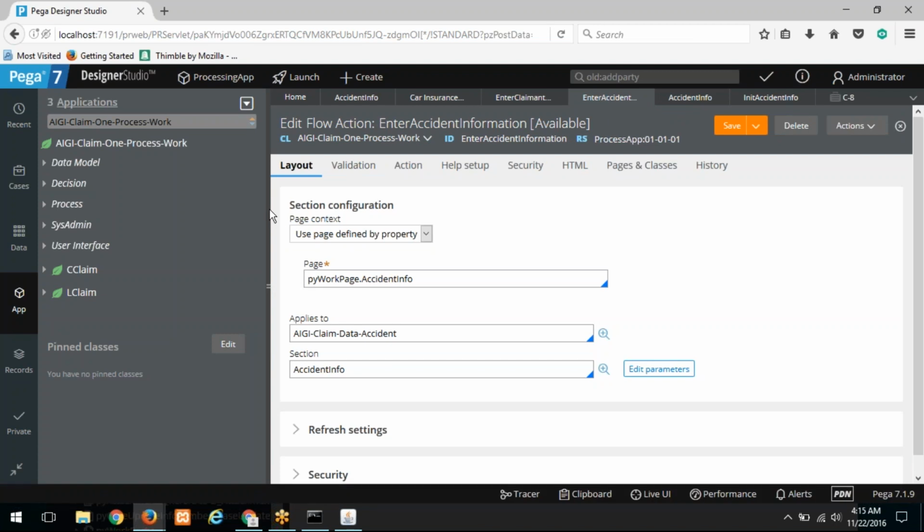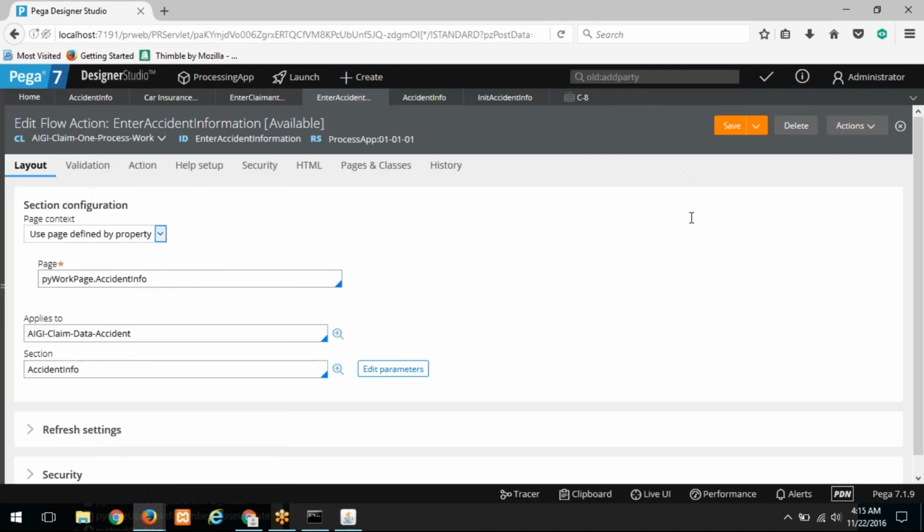Yeah, okay. Alright, I think one more question is there. Is the scenario? Yeah, go ahead, please. Okay, if you create this page in work level, it will work, right? Whatever we have under C claim.